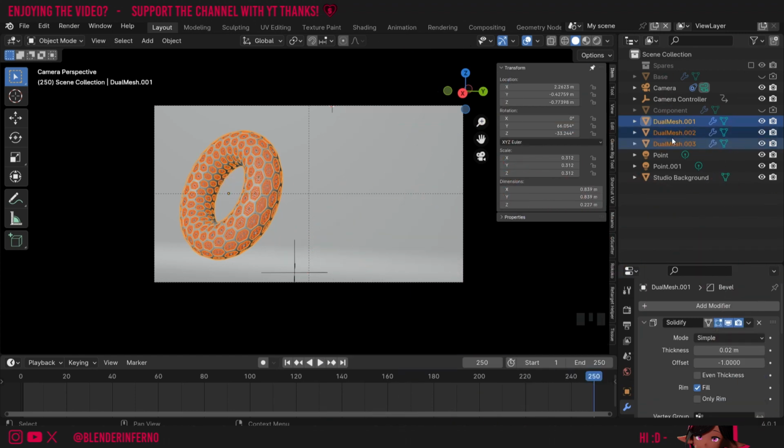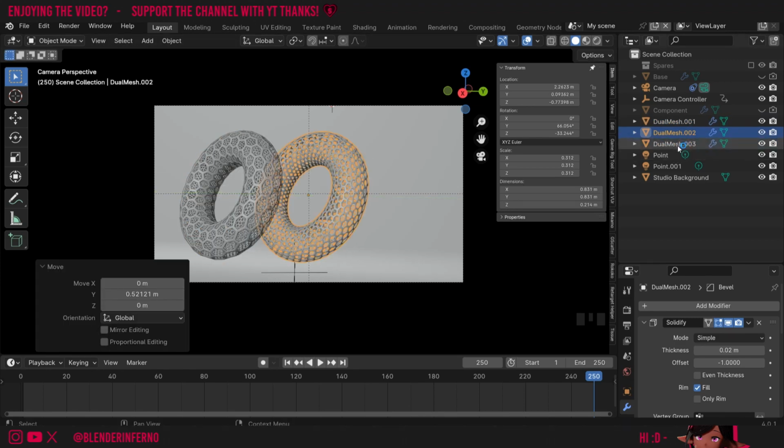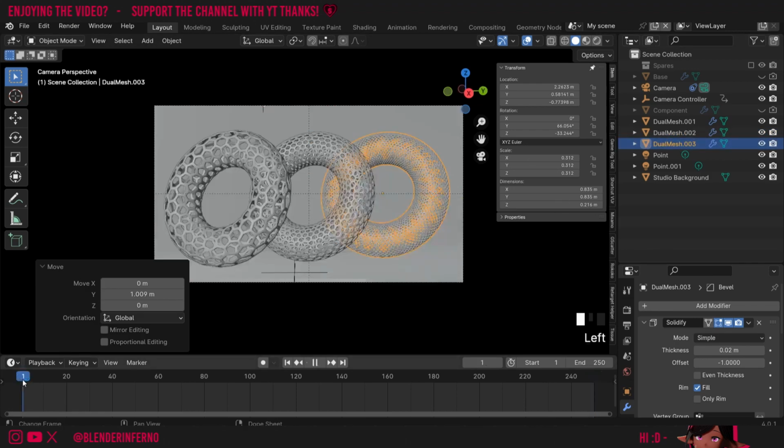I'm going to left click my dual mesh.002 here in the menu and press G and Y just to pull it out. I'm going to keep this one roughly in the middle, and then I'm going to do the same for the .003. Left click it and press G and Y to pull it out. I'm also going to come back to frame 1 on my timeline.